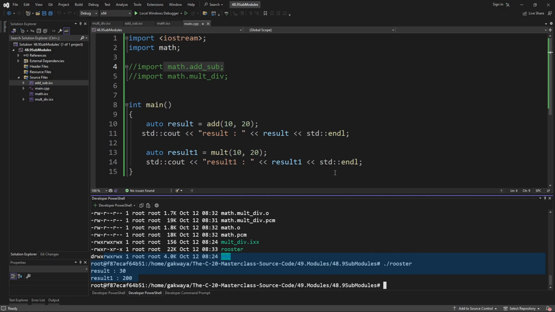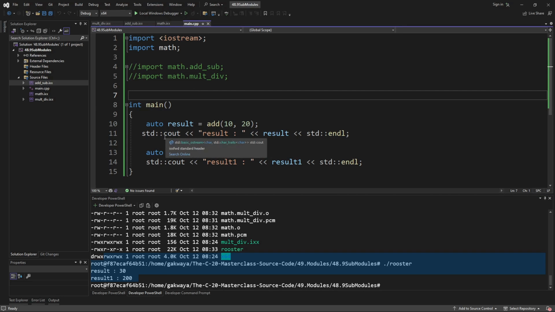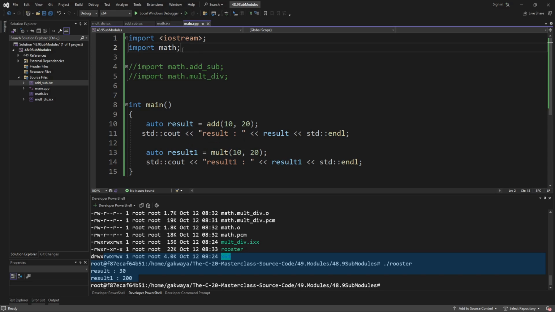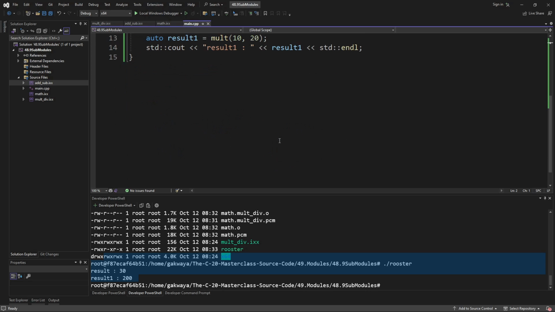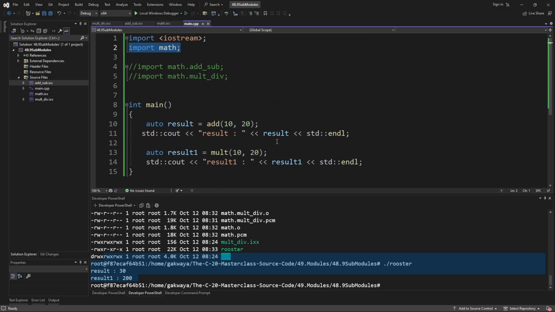This is really all I had to share in this video, showing you how to set up submodules. Submodules are not really a language feature. It is a hack we are doing to separate features into our modules and give users the ability to only import what they need. We don't have to force them to import the entire math module. If they only need add sub, it is what they can import and use. If they only need multi-diff, they can only import that. But if they need everything, they have the option to import the entire math module.